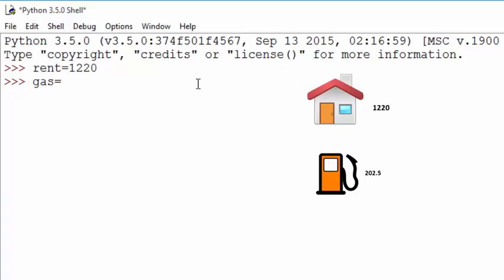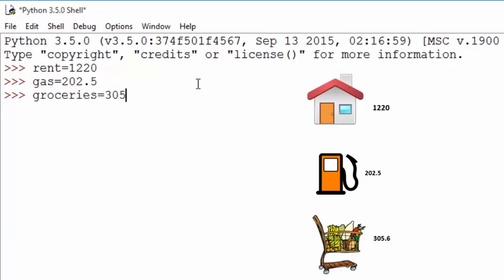For example, you're spending $202.05 on gas and you're spending some money on groceries. So we just created 3 variables. Now, if you print their value, you can print it like this. So by using this statement, what you're doing is you are accessing this variable called rent and you are printing the value in it. Okay.